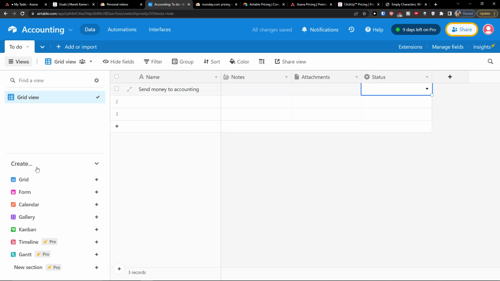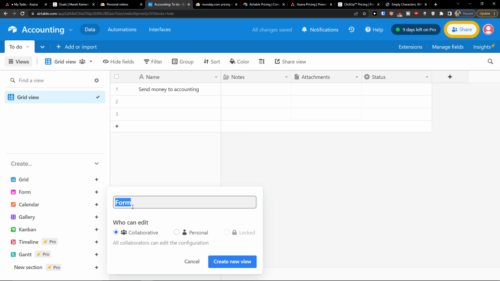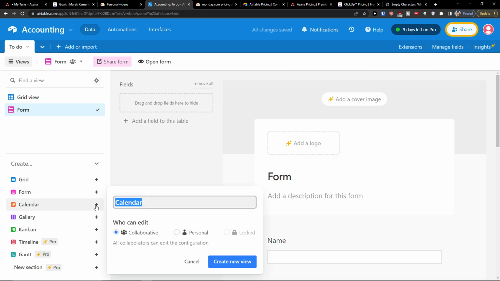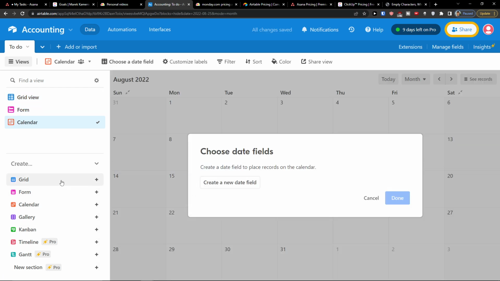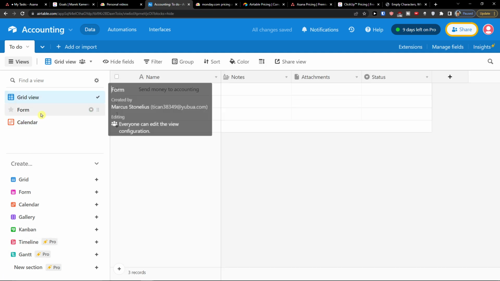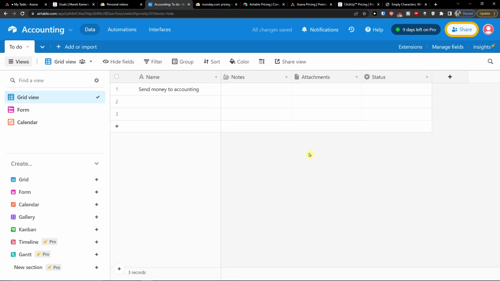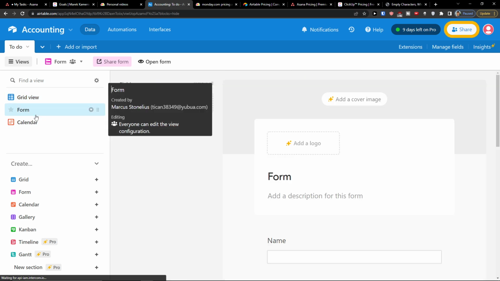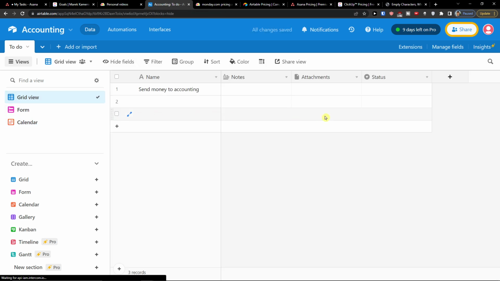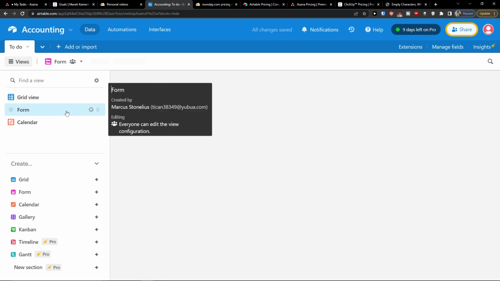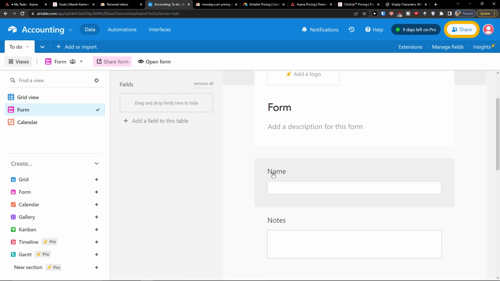And then what we can do is we can add a form. We can add a calendar. We can add all of these. Only timeline and Gantt are pro. Other than that, you can use everything in Airtable completely for free. That's like, goddamn, that's amazing. So that's something that I would definitely recommend for you to do. And here I can simply have a form, and you can create a form.